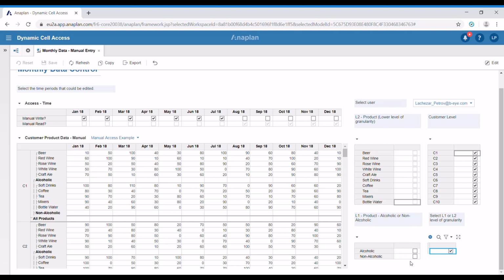Now I can choose whether I would like to have read or write access to the alcoholic, to the non-alcoholic, or to both of the product groups.